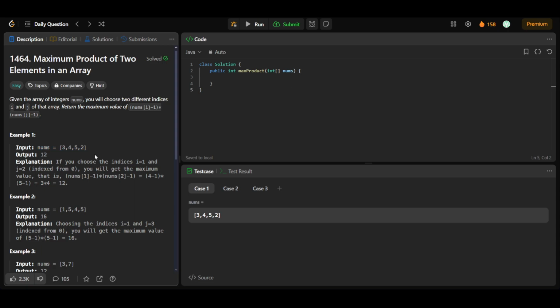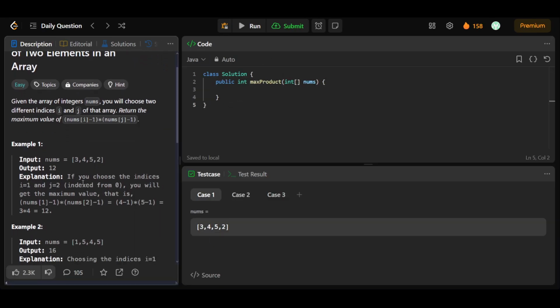Okay, so let's say we are given this nums array. So this is 3, 4, 5 and 2. We have to return the maximum product that could be formed by using these two, 5 and 4. If we subtract 1 from 5, it becomes 4, and if we subtract 1 from 4, then it becomes 3. So the total output is 12.